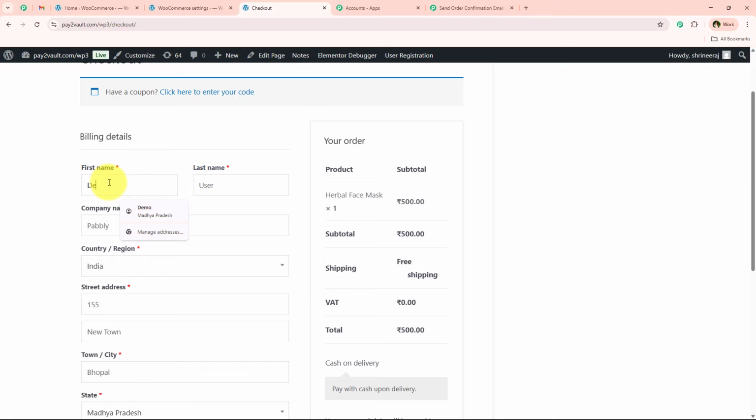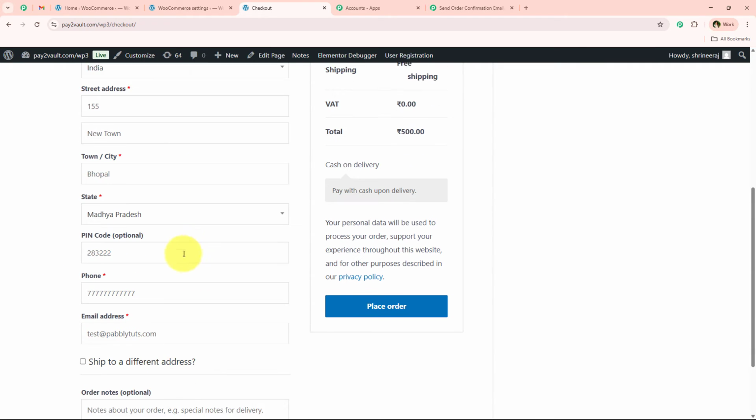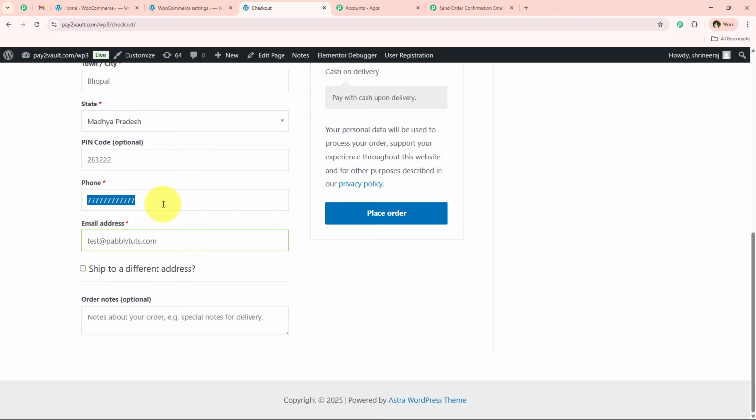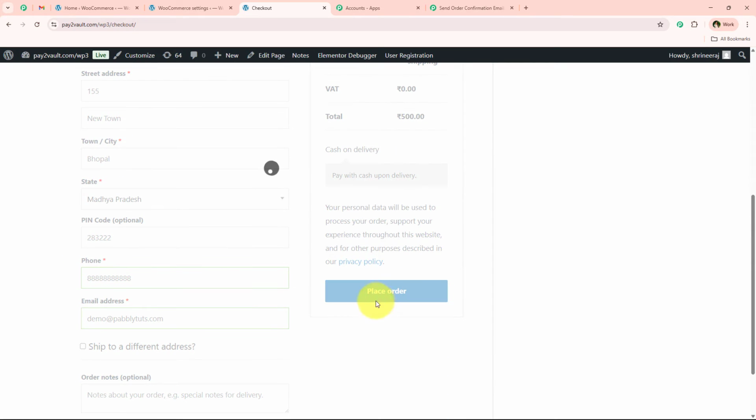Let's say for the first name, I'm just going to keep it as demo right over here. Last name as user only. I'm just going to keep the details as same. Now I'm going to move on further. For the phone number, I'm just going to keep it as this. And now for the email address, I'm going to keep it as demo@pabblytudes.com. And now I'm going to click on this place order.